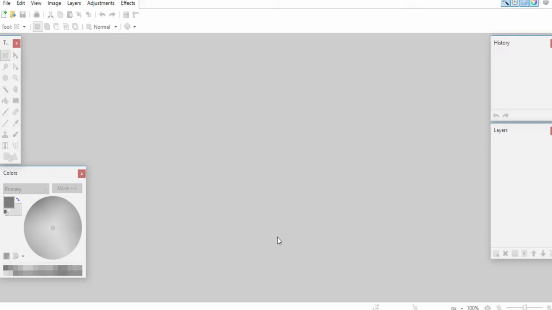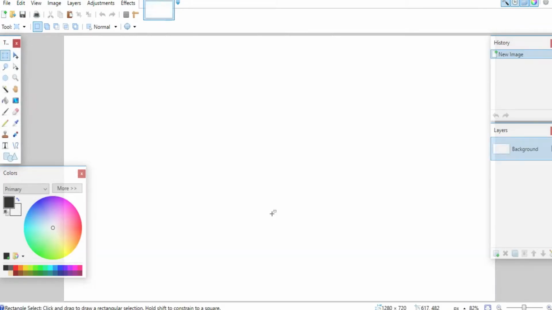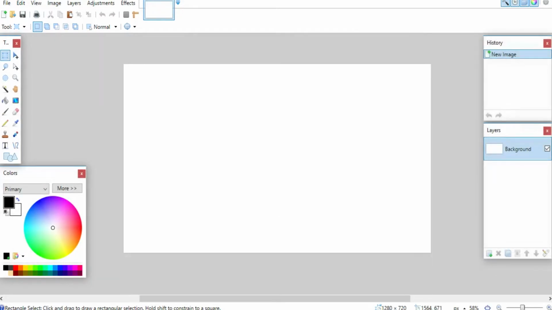So once I have paint.net open, I will go up to the corner where it says file. I will click new, and this is basically opening up a canvas. So the pixel size for a YouTube thumbnail is 1280 pixels by 720 pixels. Once you have that typed in, the width and the height, go ahead and press OK. Now, once this is open, I will start making my thumbnail.